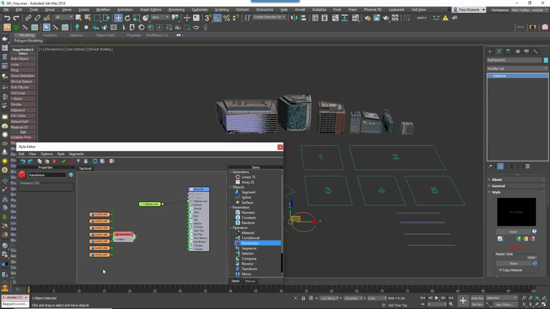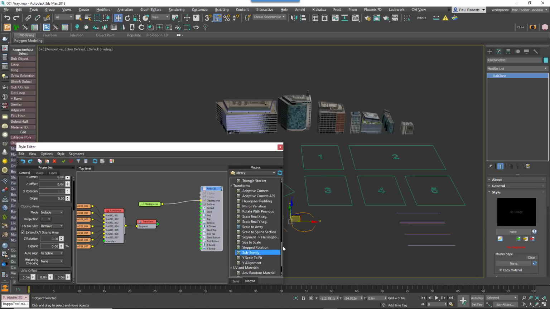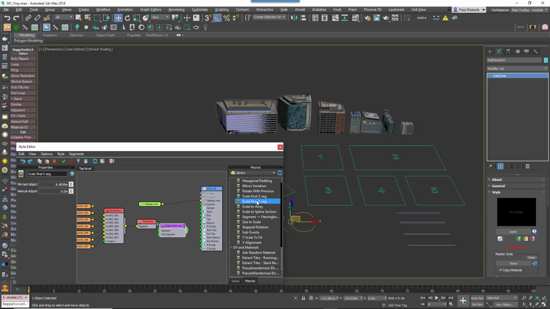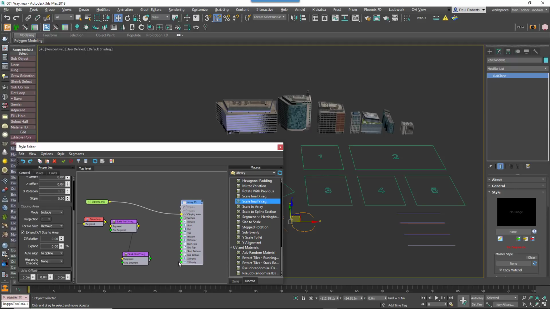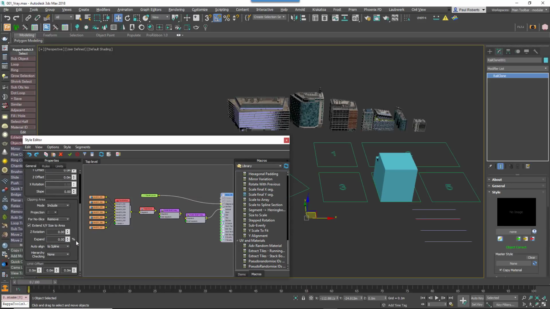Wire all of the building segments to a new randomized node. Wire the randomized node to a transform node and add some padding so that there's a gap between the buildings. To ensure the buildings fit inside the spline, we'll scale the final building on the X and Y axis by adding two macros. Wire a scale final X segment and scale final Y segment macro in series between the transform node and the generator's default input.